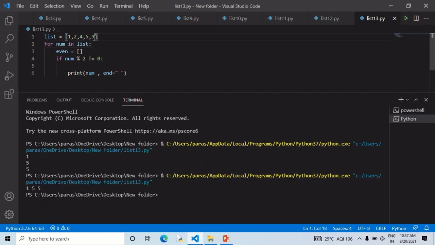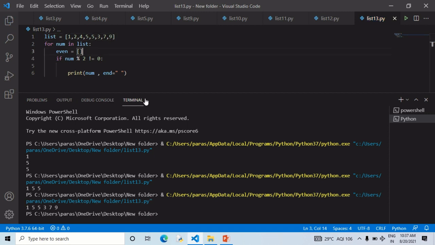So I am adding here a few more odd numbers like 3, 7, 9. So let's run this. This will give us the output 1 5 5 3 7 9, which are all the odd numbers from the list. So this is how you can write a program to find all the odd numbers from a list.